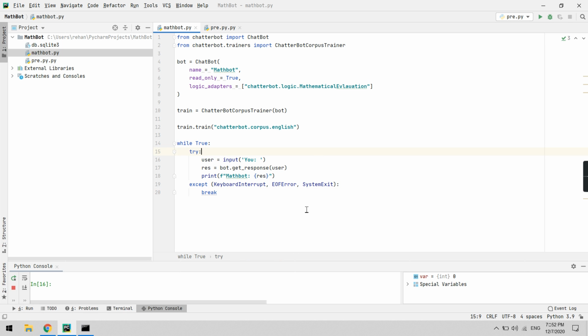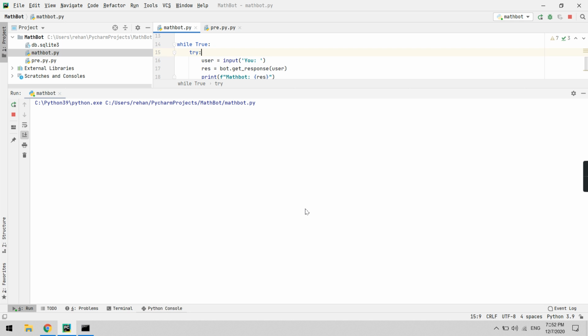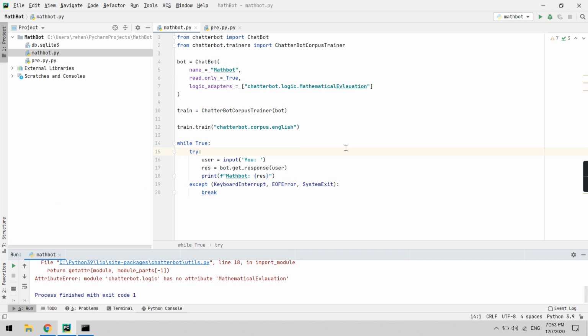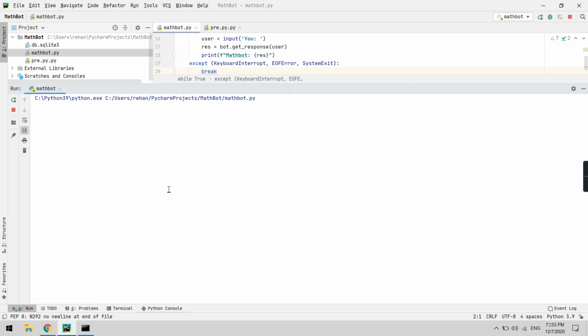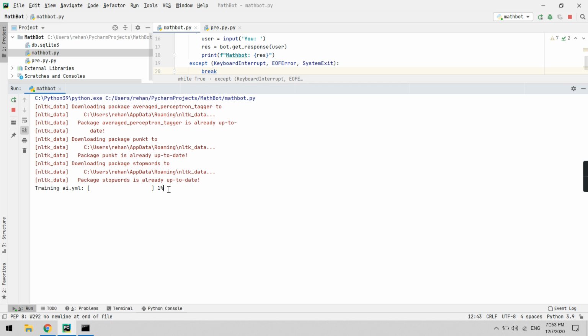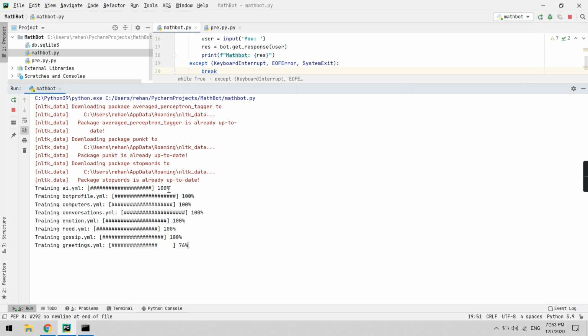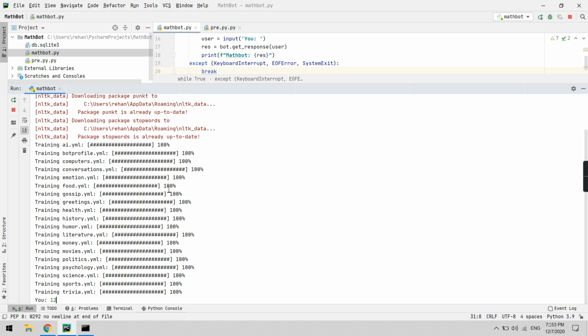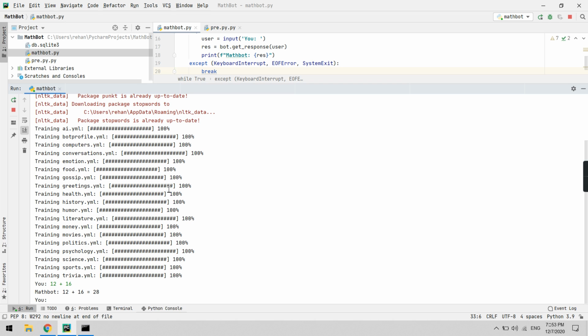Let's run it. It's going to be loading. So now as I told you, we're not going to be elaborating it. Mathematical. Oh, spelling error on the evaluation, guys, my bad. Evaluation. Yep, let's rerun it. Now it should load. Spelling error, there is no problem inside our code, so don't worry. Okay, so it's training our bot. And now u. So if I write 12 plus 16, MathBot, 12 plus 16 is equal to 28.